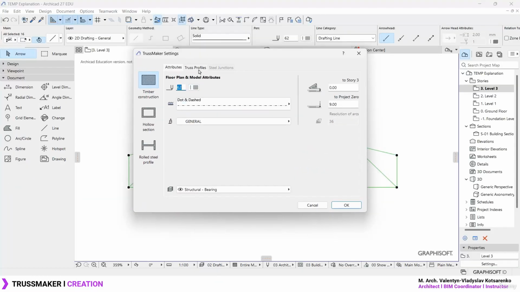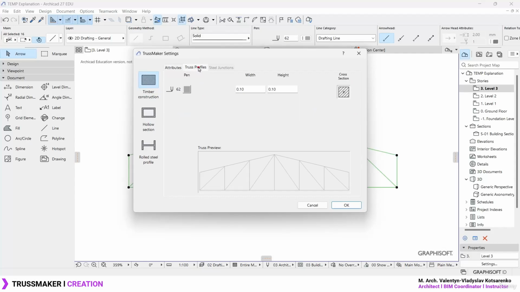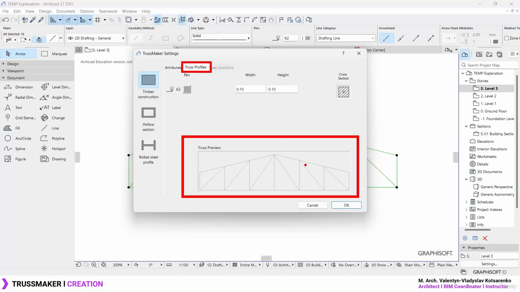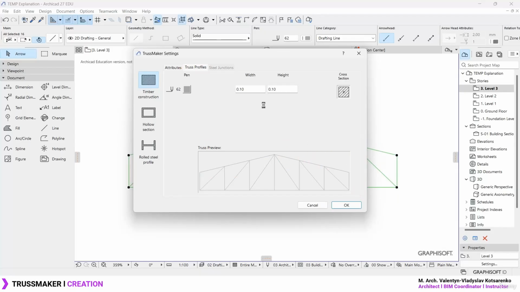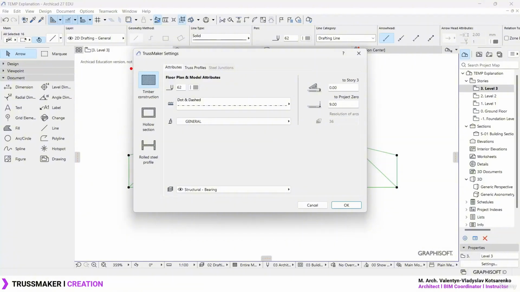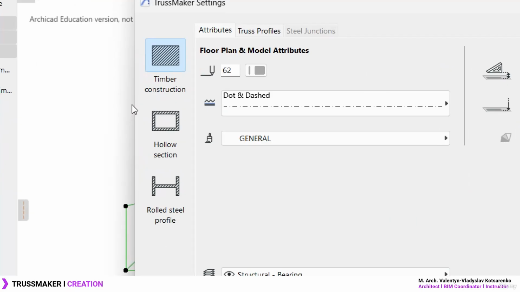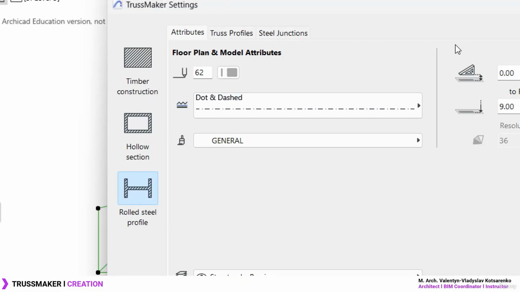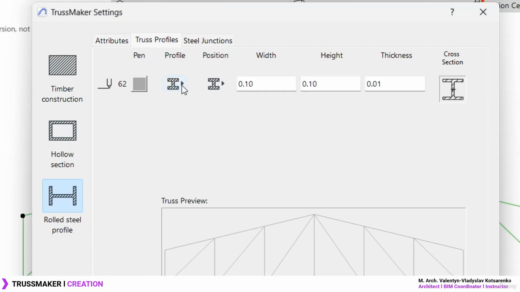And if you notice right away, if you activate the truss profiles, ArchiCAD has detected the lines or the shapes you have created beforehand. Now this is where the fun part will begin. You can start specifying which type of section you want to use along your truss. Whether it's going to be some type of timber construction, whether it's going to be completely hollow, or maybe it's going to use some type of custom profile.